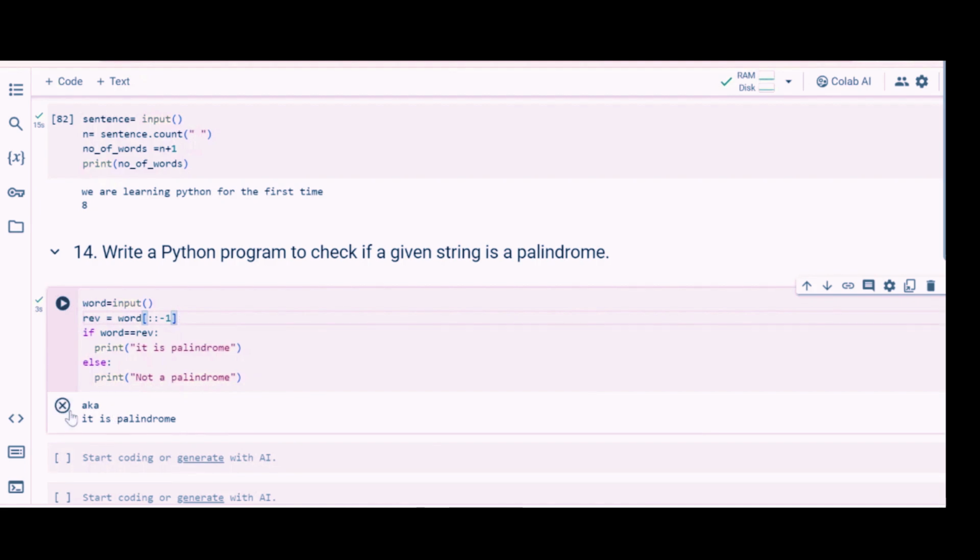Okay, can some of you give me some other word which I can type and test it here? Anyone from you? Okay, let's try one more word, that is reviver. See, it is a palindrome, because even if we reverse it, it will be the same.